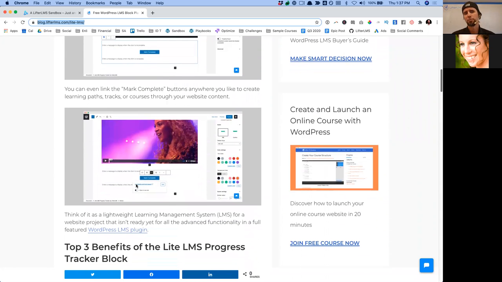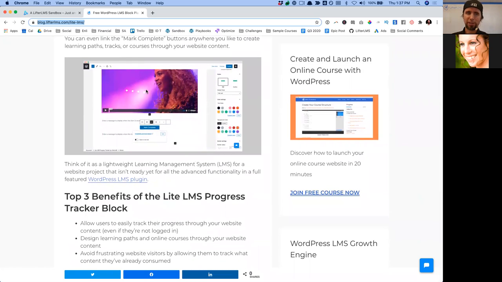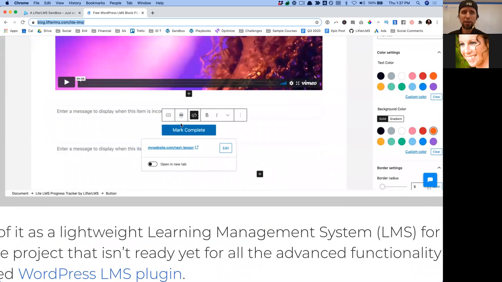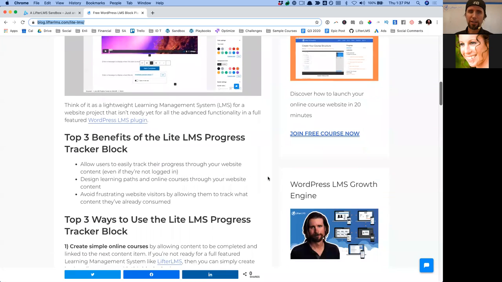Now, technically, you could build a super simple online course with this by having pages with videos on them. And then this is the LifterLMS progress tracker right here, where we're putting a mark complete button. And you can see you can link it up and redirect it to another page so you can create a flow through content.